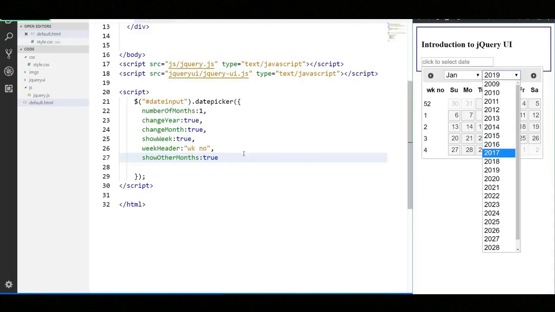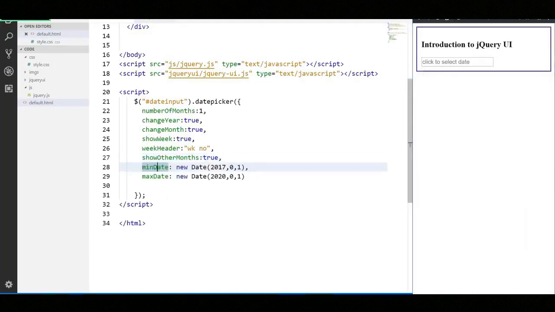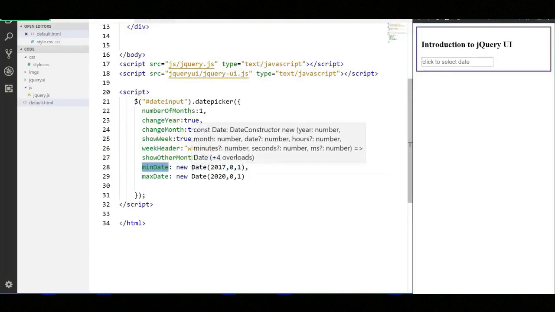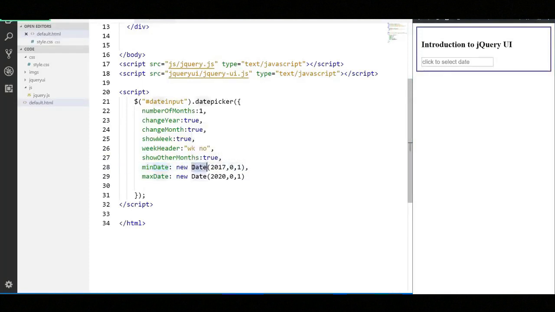So let me just show you how it works and then I'll explain to you. So this is the min date property, and here it takes a date object. Date is a predefined object in JavaScript. We've not really talked about that in this video tutorial series, I suppose, but I'll drop a link in the video description. We've talked about objects, so I'm pretty sure you'll easily understand it.